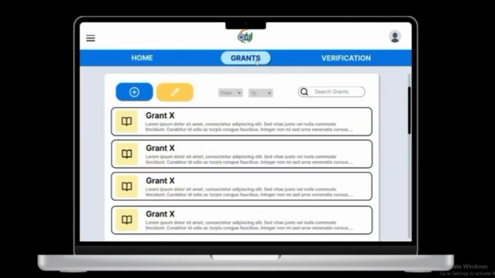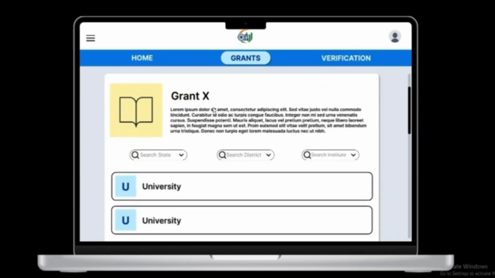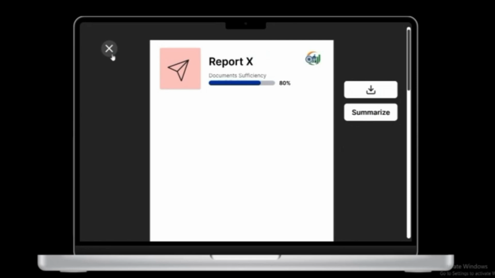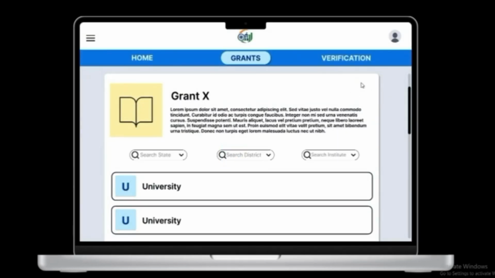the grants section allows an admin to view all ongoing and active grants. They can click on a grant, fetch all relevant details, and get a list of all universities that have applied for this particular grant, along with the necessary reports for grant application. The same filtration tools are present over here, as on the home page, to filter universities based on locality.